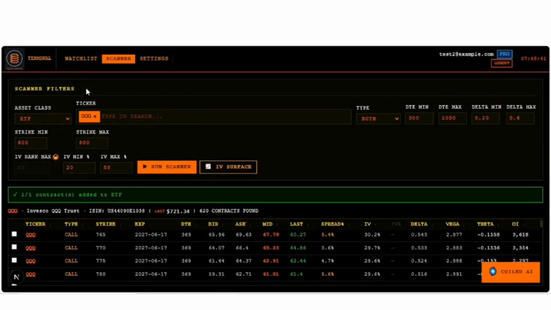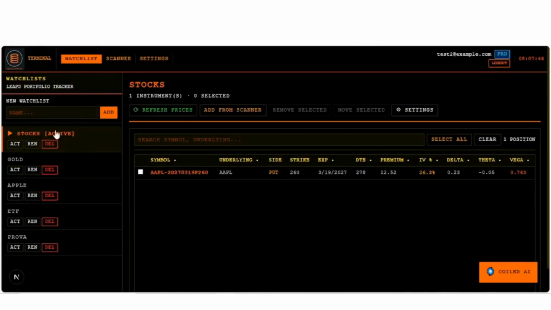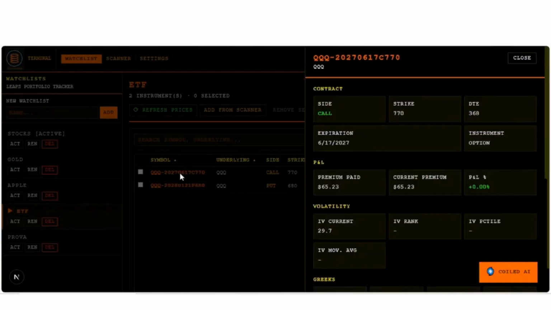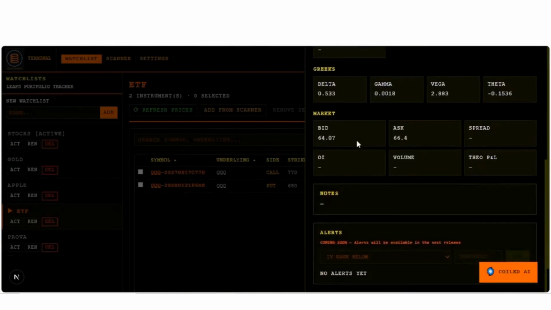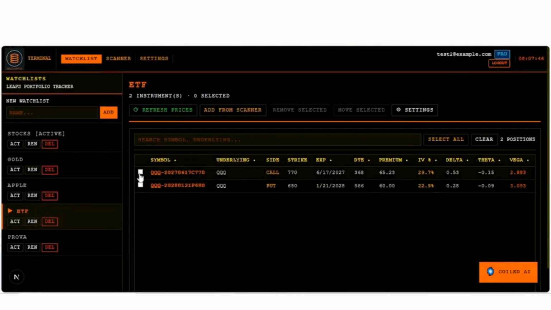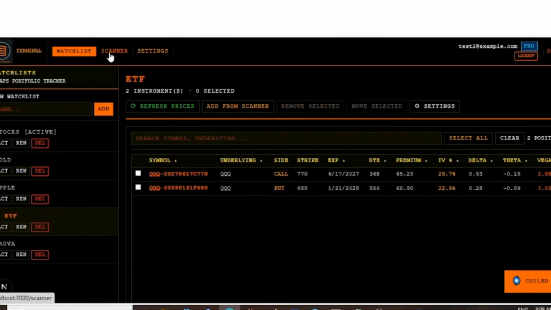On the left side, we see all the watch lists we have previously created. Let's select ETF, where we find the option we just saved. By clicking on it, we can see additional details about that specific option. Soon, you will also be able to set alerts on individual options, but that feature is coming in a future release. We can also select an option and remove it from the watch list. Now, let's go back to the scanner.